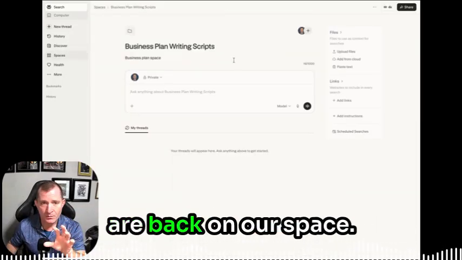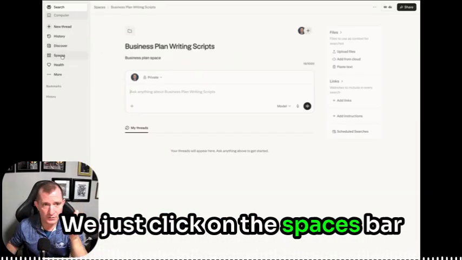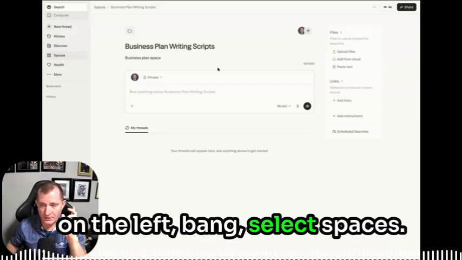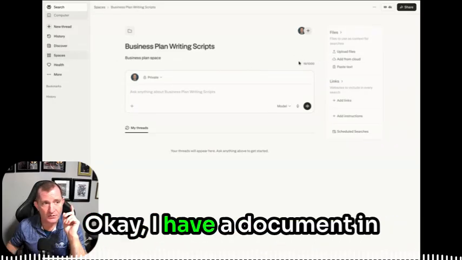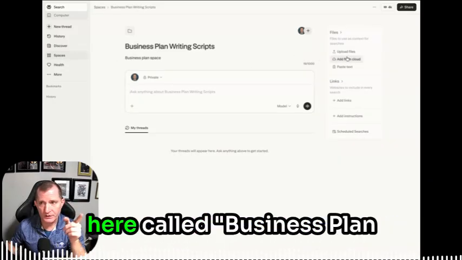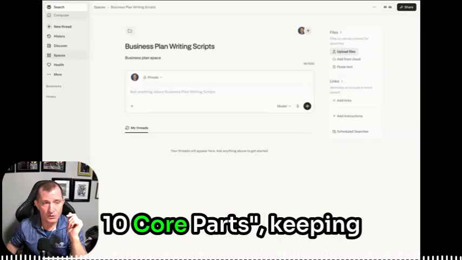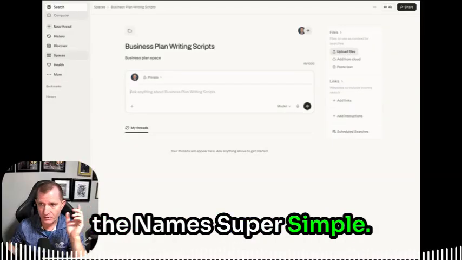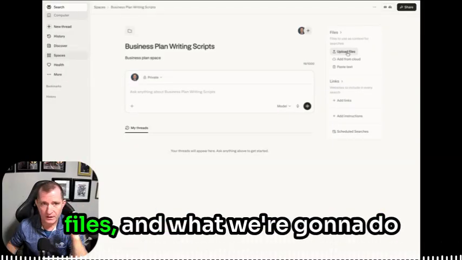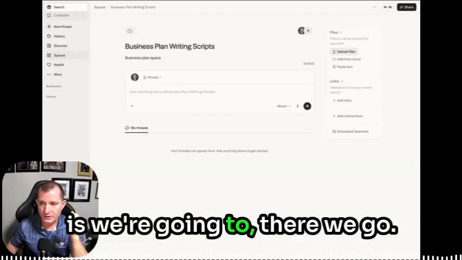All right, so here we are back on our space. We just click on the spaces bar on the left. Bang, select spaces, here we go. I have a document in my saved folders right over here called Business Plan 10 Core Parts. Keeping the names super simple, we're going to hit upload files, and there we go.